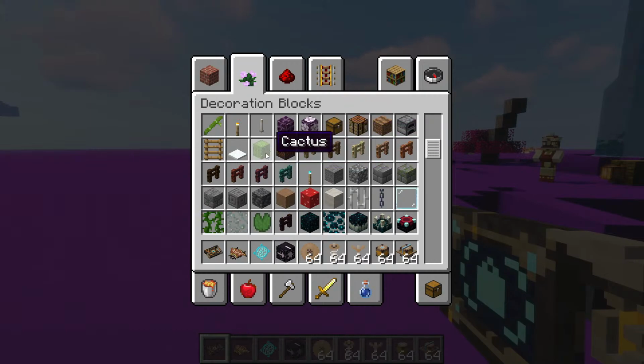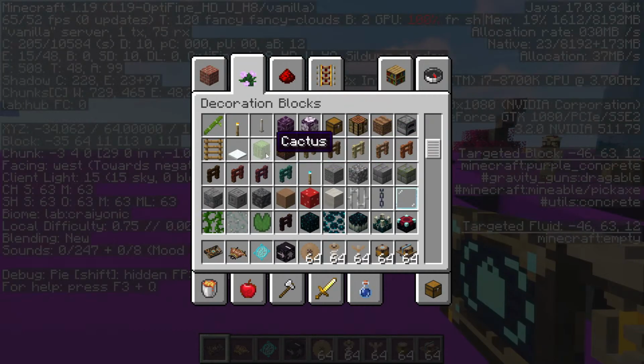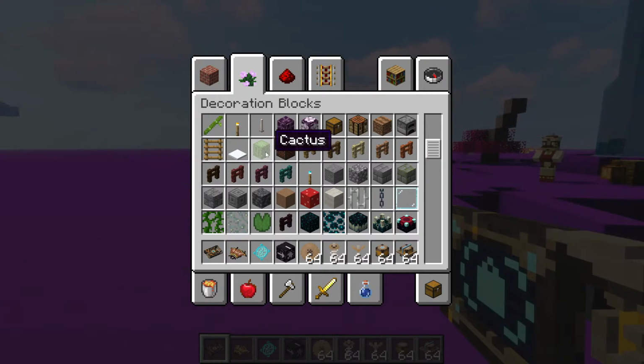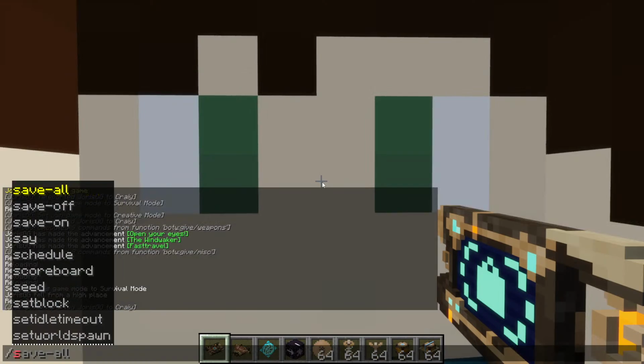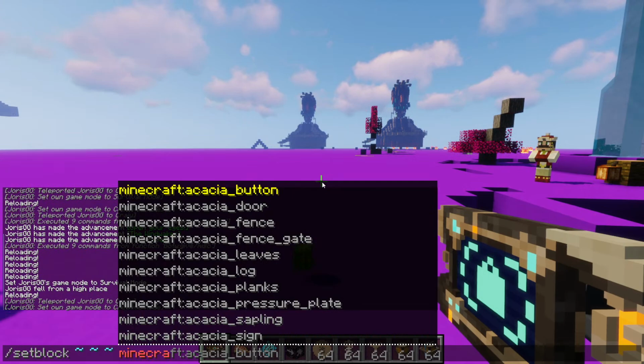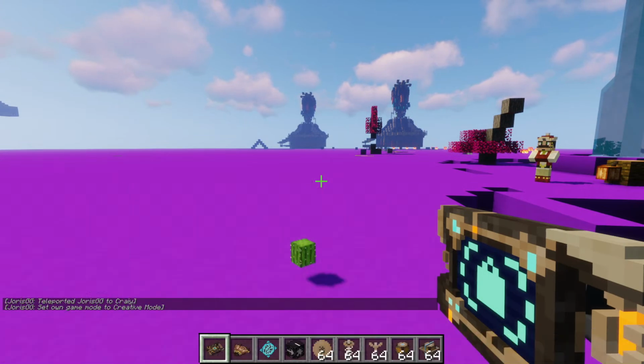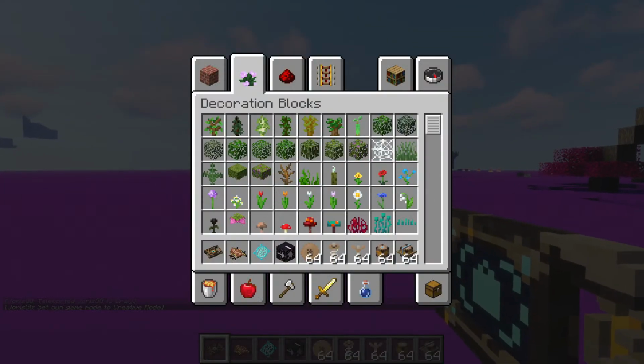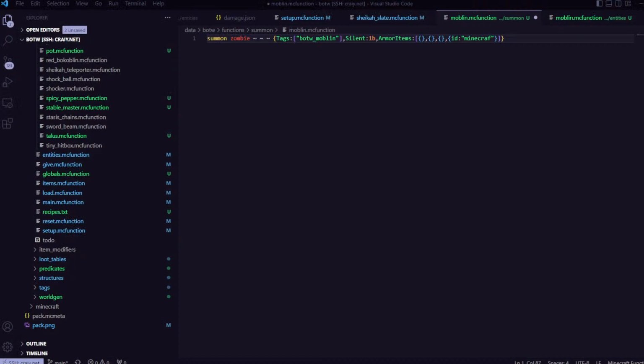Let's give him a cactus head. I like that. That works. We like cactus heads. Yeah, it's simply set block minecraft:cactus. Okay. I always forget the syntax for it though.